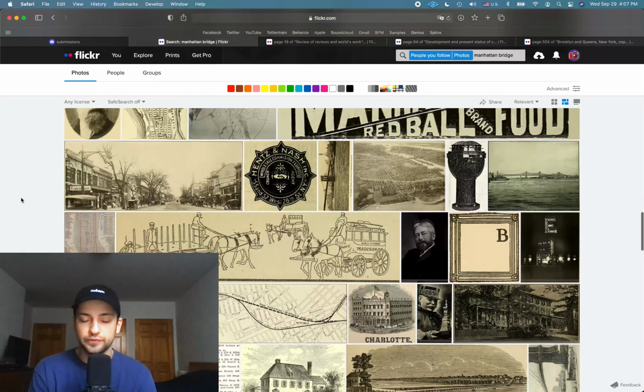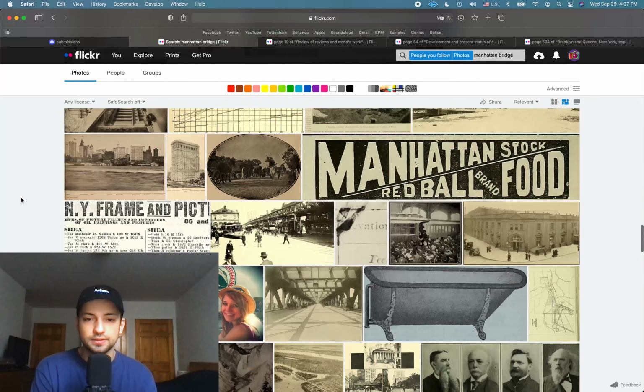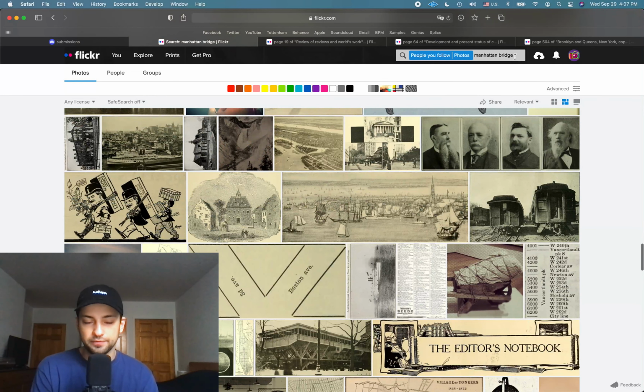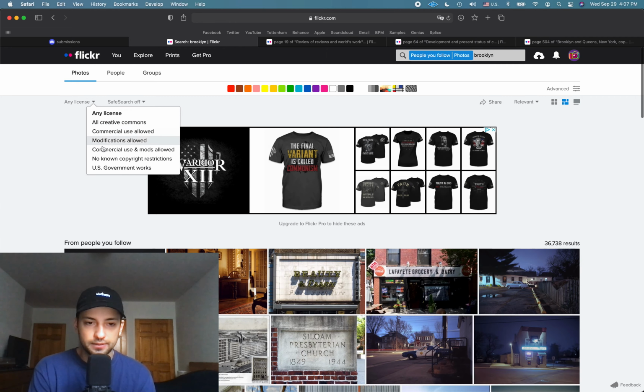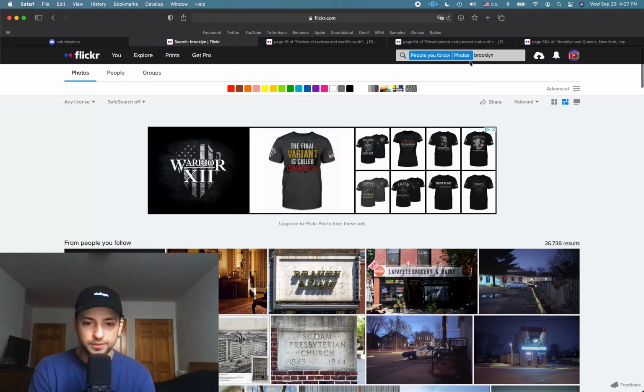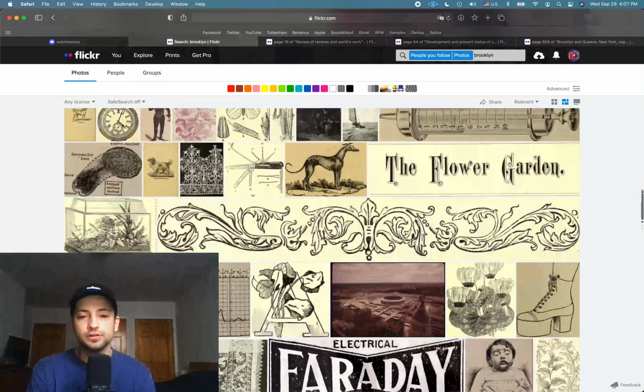So there's a lot of really cool vintage stuff that I incorporate elements of in my design. So I just found a cool map of New York. We're gonna see if there's any Brooklyn imagery too. So here's me going to that filter that lets you filter by the copyright restriction. So we'll see if we can find any cool Brooklyn imagery.